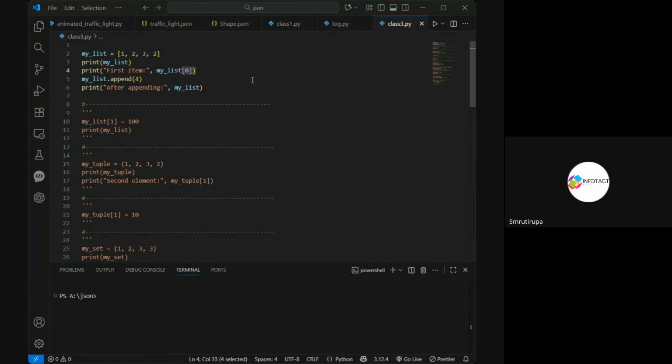And index numbers are of two types. One is positive index number, one is negative index number. Negative index numbers start from the negative side. So here we can see that you can access items using indexes starting from 0. So my_list[0] means the first element. And you can even use negative index like my_list[-1] to access the element from the end. Let me run this.